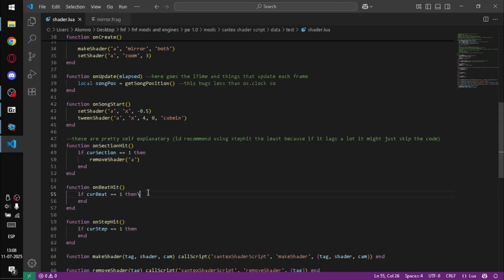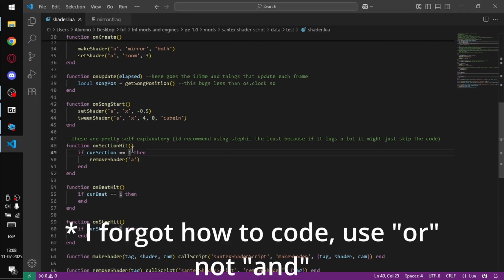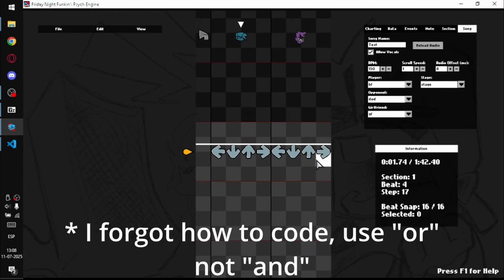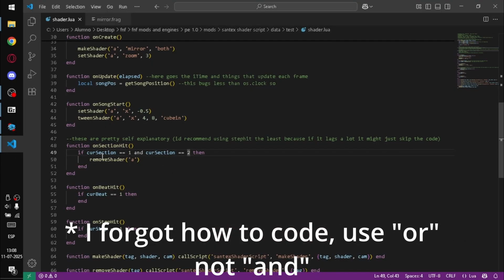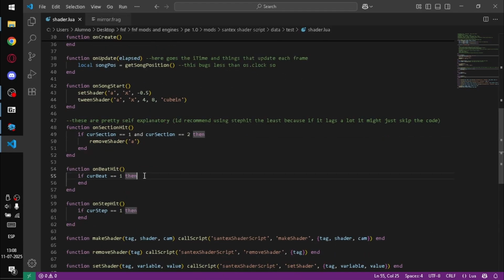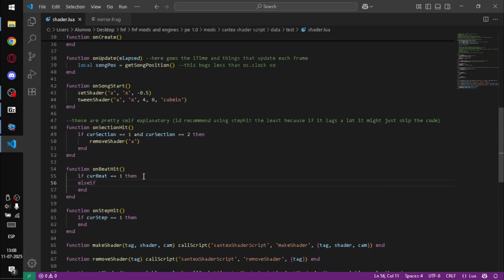Now, if you want to add more things, you can do curSection equal to that code. This code, what you put inside there, it will run in curSection 1 and curSection 2. In this case, we'll remove the shader twice, which will do nothing the second time. But yeah. And if you want to add more, you will do else if.